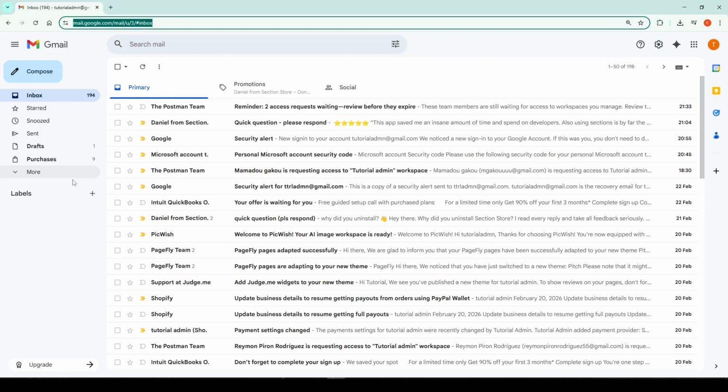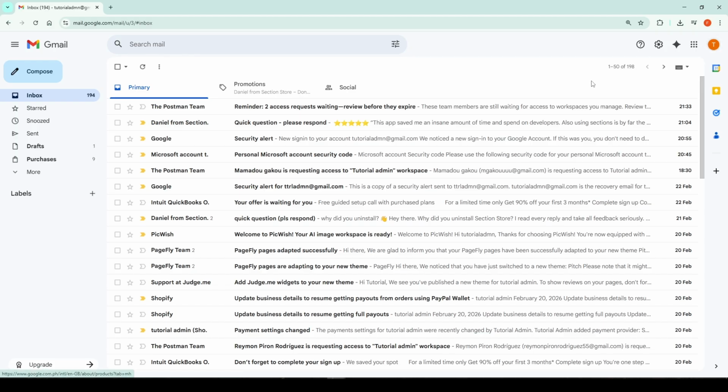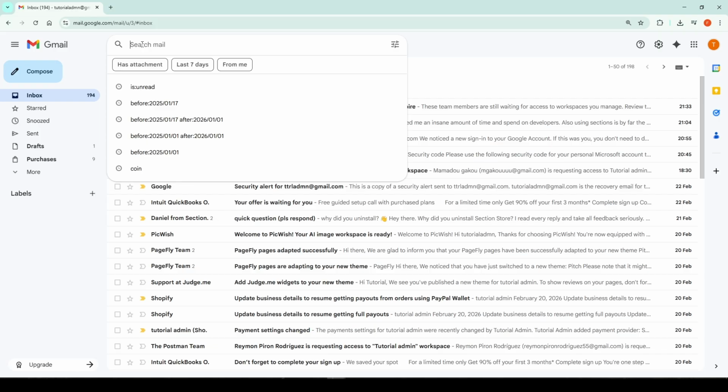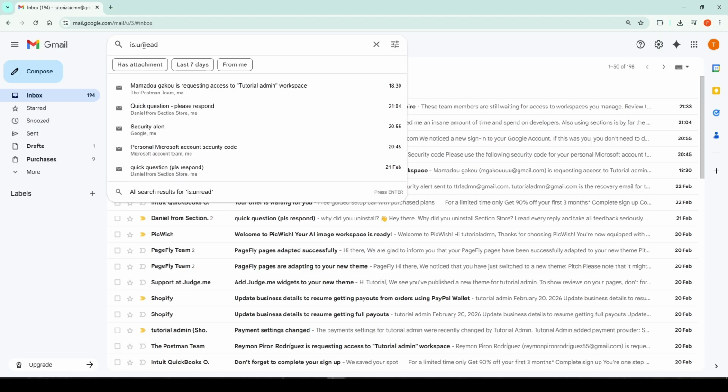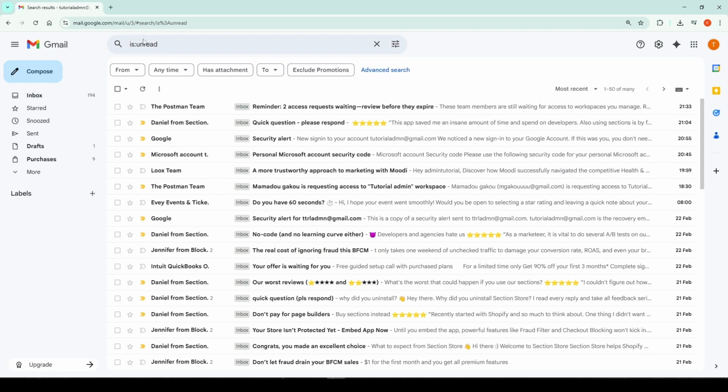First, go to the Gmail website and make sure you're already logged into your account. Once you're inside your inbox, click into the search mail bar at the top of the page. Type is:unread and press enter on your keyboard. Gmail will now display all unread emails across your account.